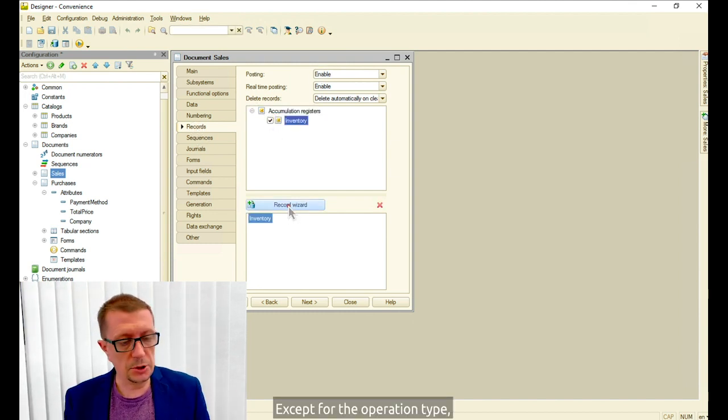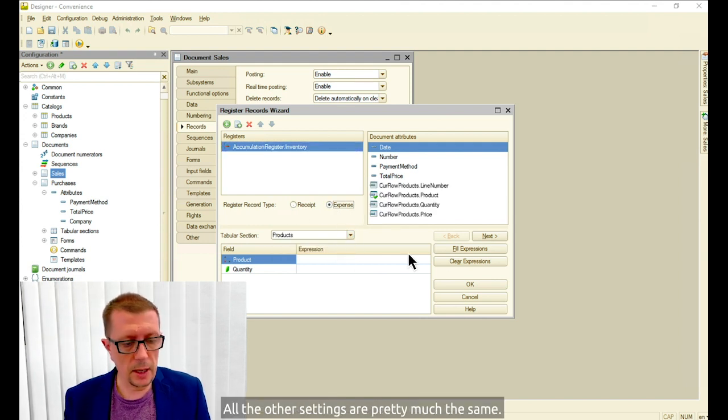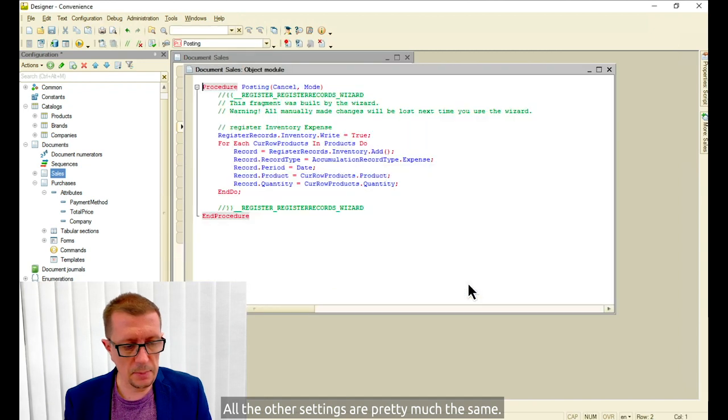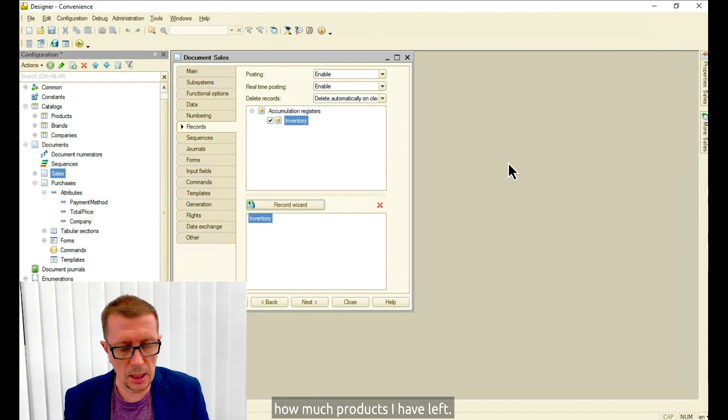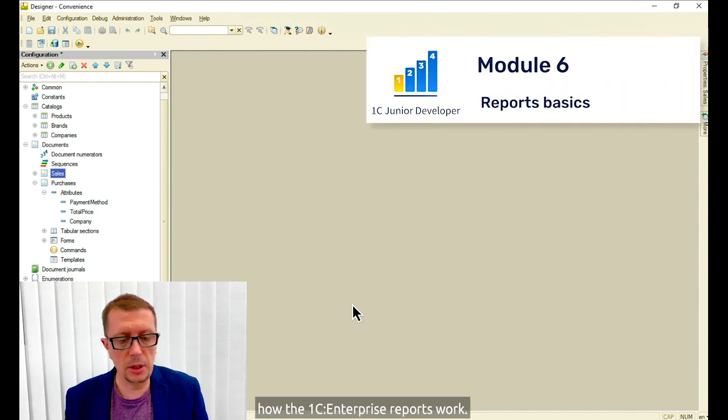Except for the operation type, that will tell the register to subtract from the balance rather than add into it. All the other settings are pretty much the same, and now I need some place to check how many products I have left. There are many ways of showing the accumulation register balance, but I'm gonna take this chance to show you how the 1C:Enterprise reports work.